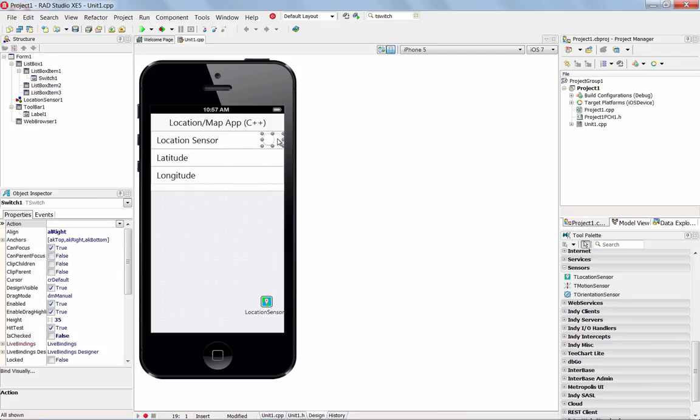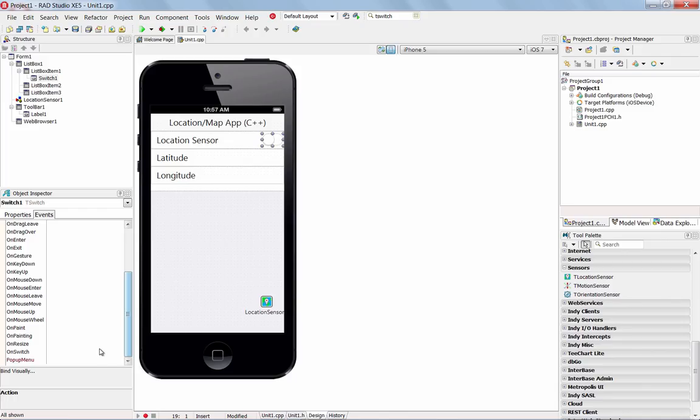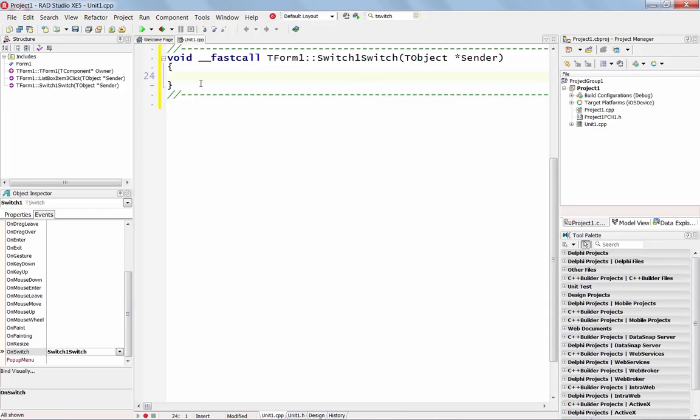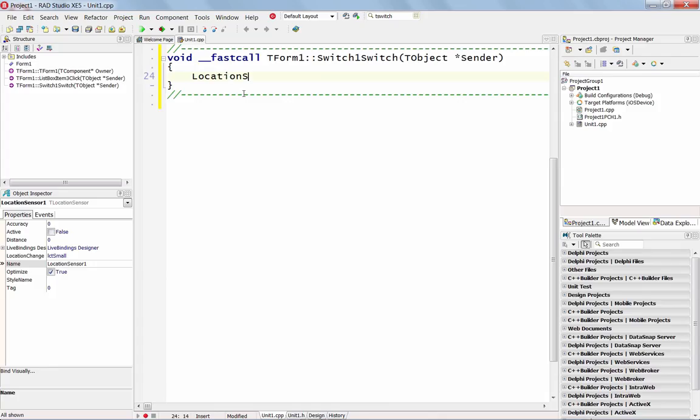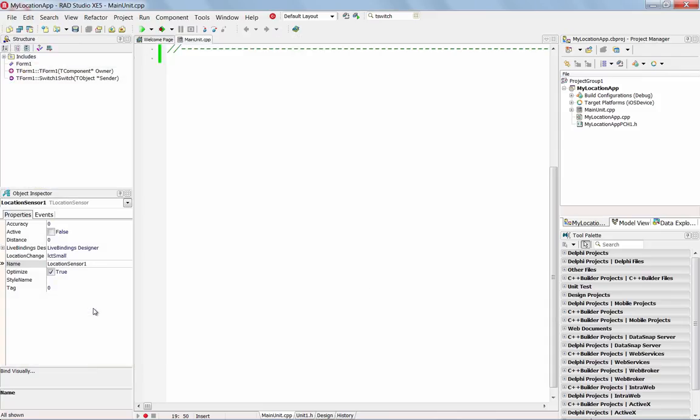So why don't we use the TSwitch component, and we'll hook its on switch event. As we switch it, we just want to activate or deactivate the location sensor component. We'll say LocationSensor1 active is going to be equal to the Switch1 is checked property. That way, if the switch is switched, is checked will be true, and we'll set the location sensor's active property to true. If we turn the switch off, slide it to the left, then the location sensor active property will be false, and it will deactivate the location sensor. And we'll save this project. I'm going to call it My Location App.